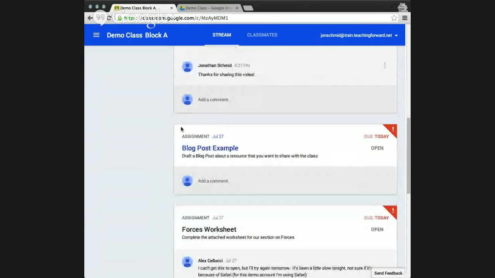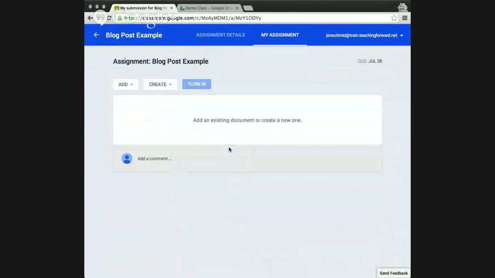I'm going to come down to the first assignment here, which is a blog post example assignment, and click in that to see the details on the assignment. So as a student, when I come into an assignment, I have a couple of options at the top here. I can click on the Add button and pull down and pick something from my Google Drive, post a link, or upload a file. I'm going to create a new document to be my assignment that I turn in for this.